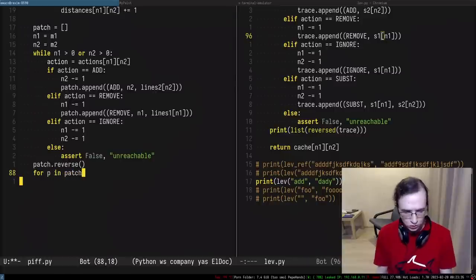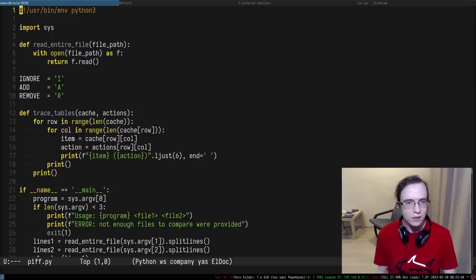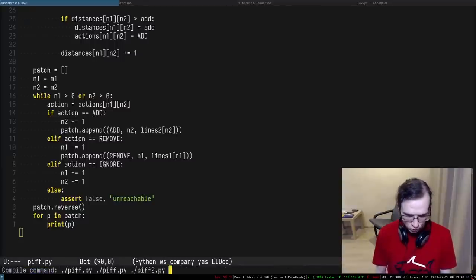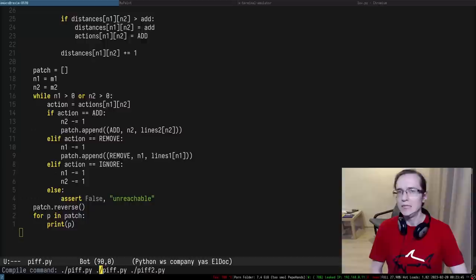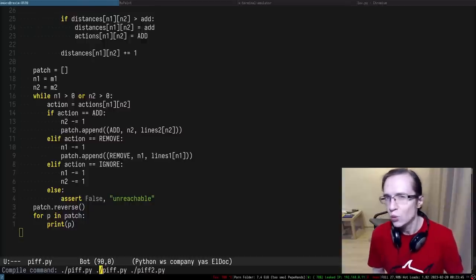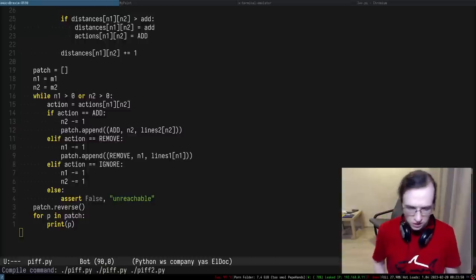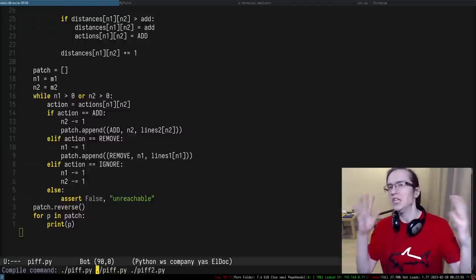So let's put p in patch, right? And then I'm going to just do print p. All right, that should be it. I almost had an urge to recompile the code, but I'm programming in a superior dynamically typed language that doesn't require any pesky recompilation, and it doesn't break my flow with those stupid compilation errors.